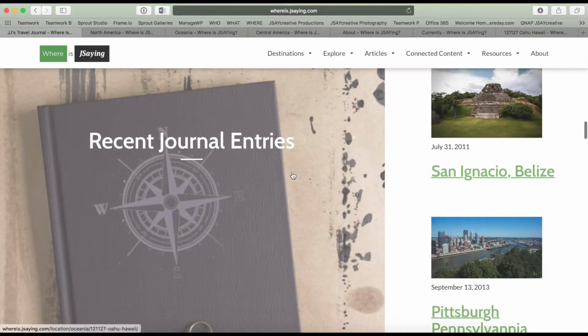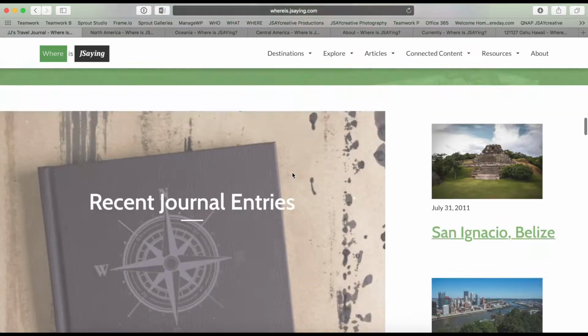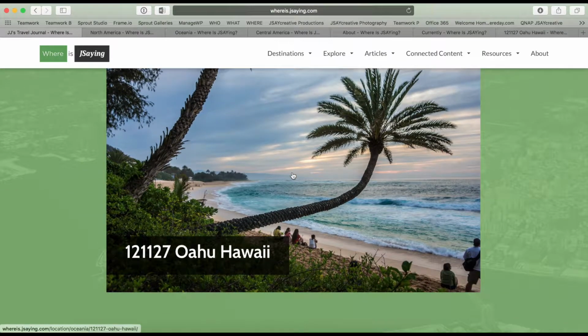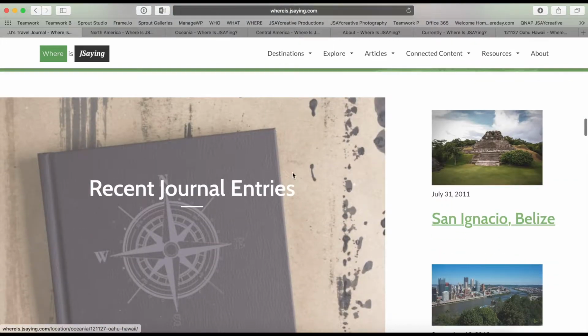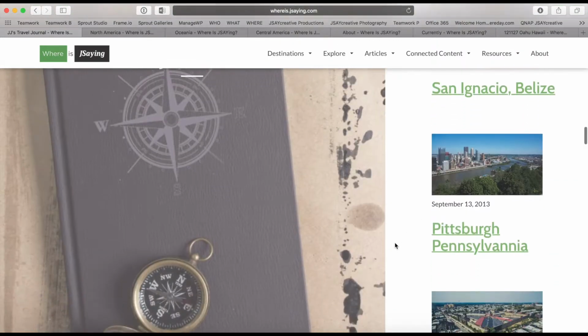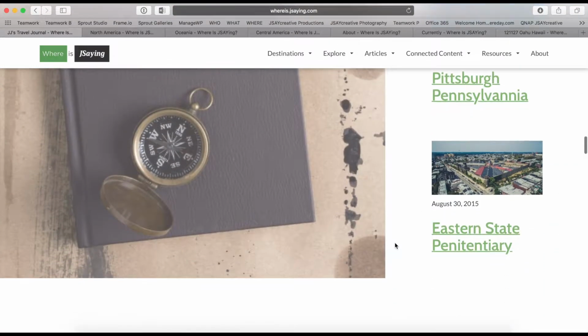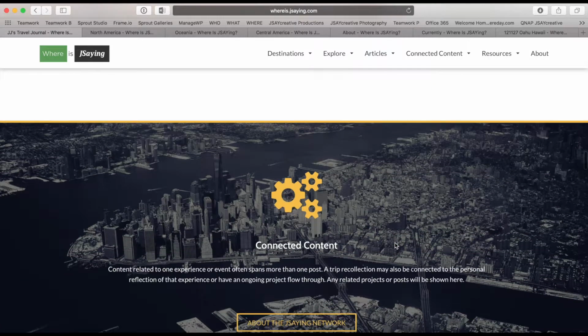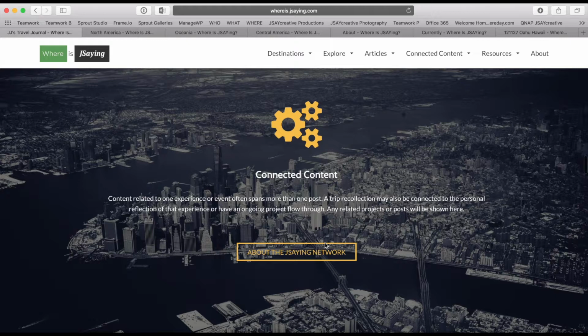Keep scrolling. This will be recent journal entries, as opposed to this is an entire trip with a lot of connected content and a lot of other things. Journal entries are more independent things, and as you use the site you'll see and understand a little bit more, even though it can be a little complicated. It took a lot for me to really work my brain on how to organize and set this stuff up. Keep scrolling. We have the connected content here.